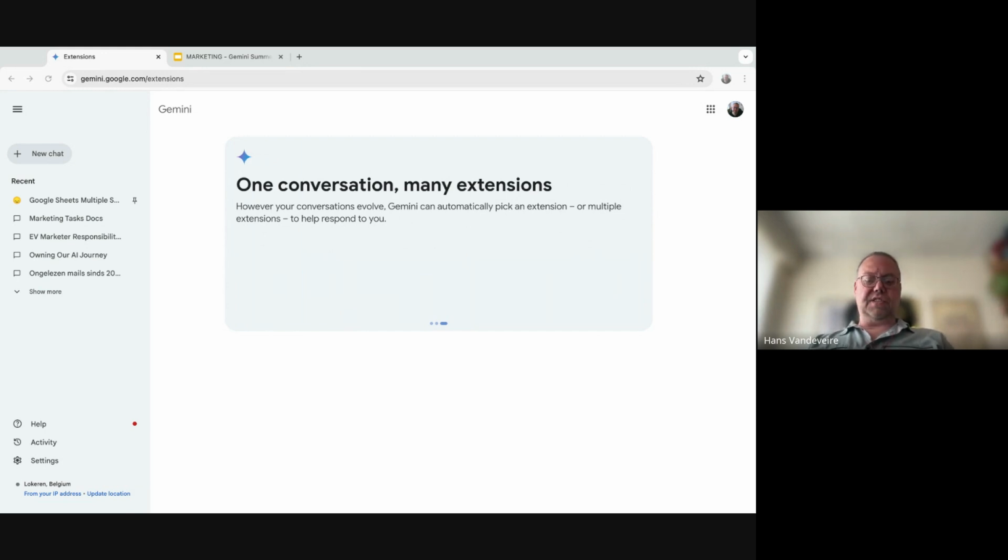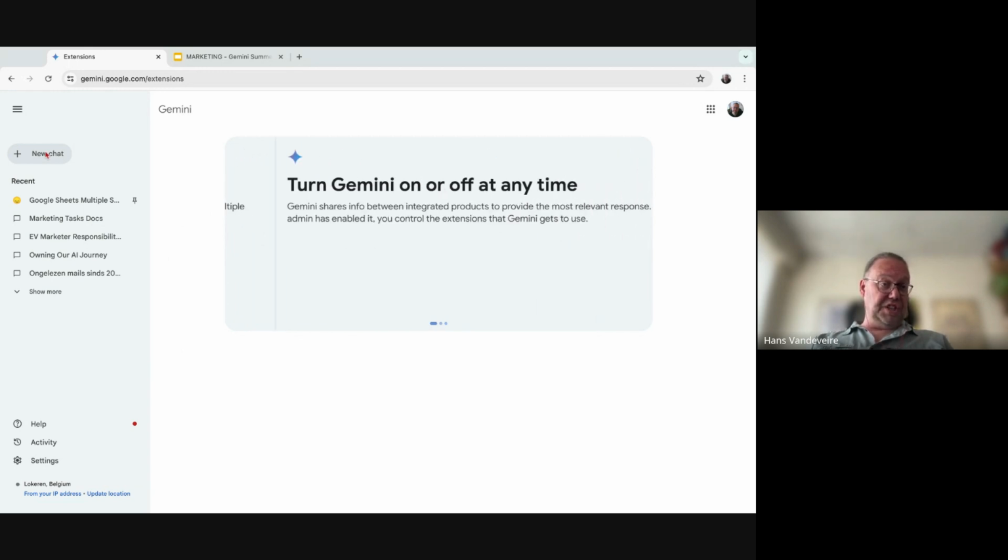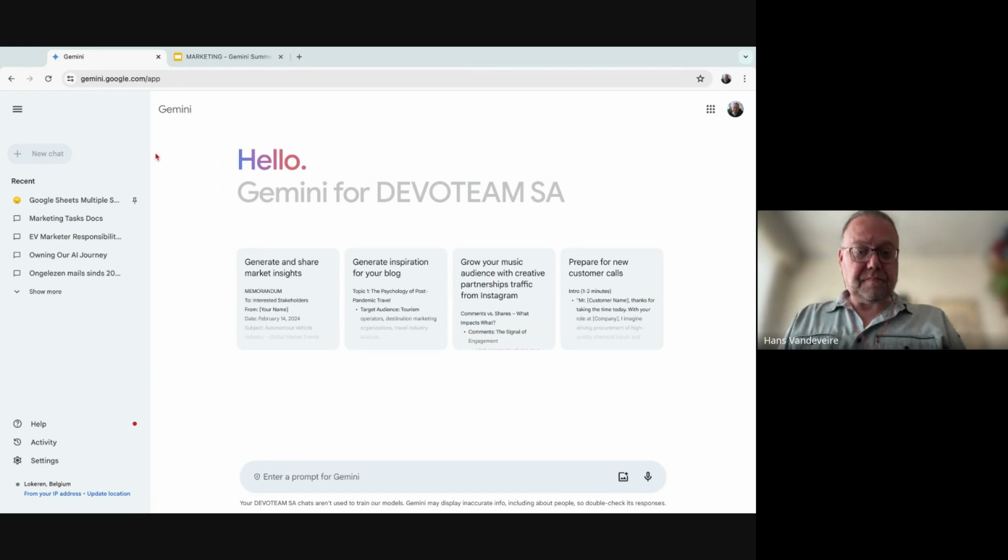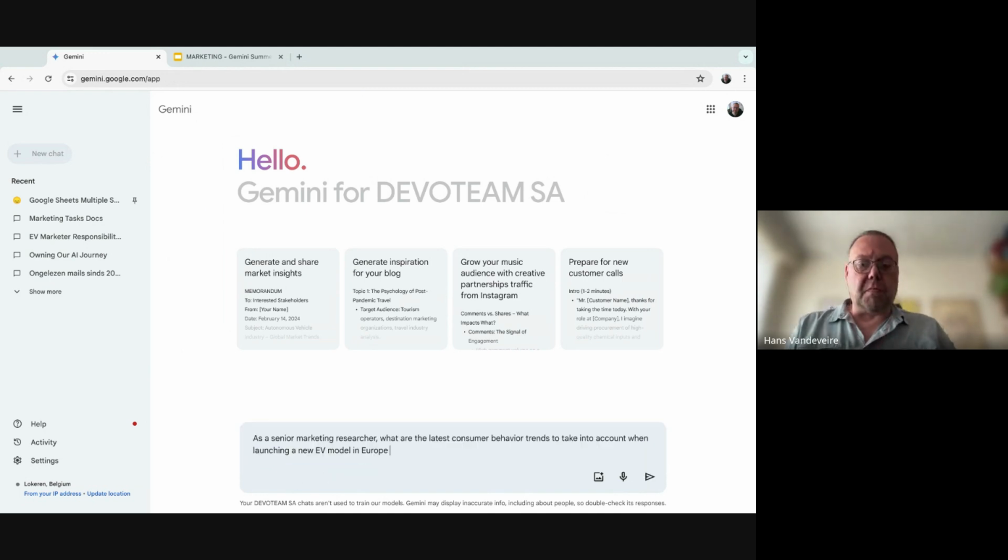So how does it work? It's actually chat-based. So that means for each conversation, you can click this chat button and ask a question. So let's start with something like this. I'm copy-pasting a prompt from my notes. We are talking about marketing. Let's imagine that Gemini is a senior marketing researcher, and we would like that expert colleague to give us some information about the latest consumer behavior trends to take into account when launching a new electrical vehicle model in Europe.